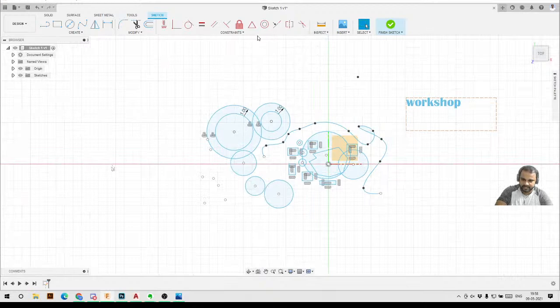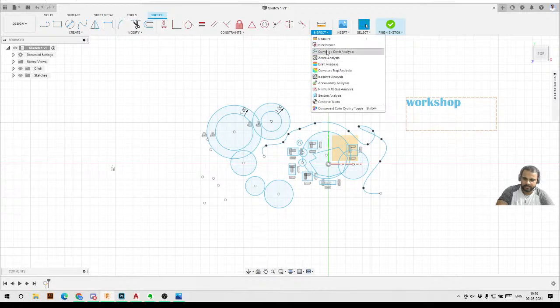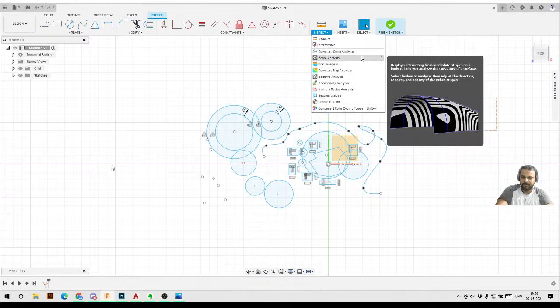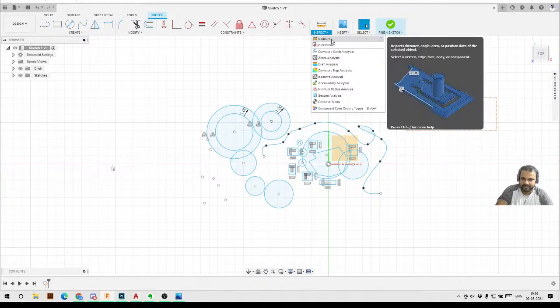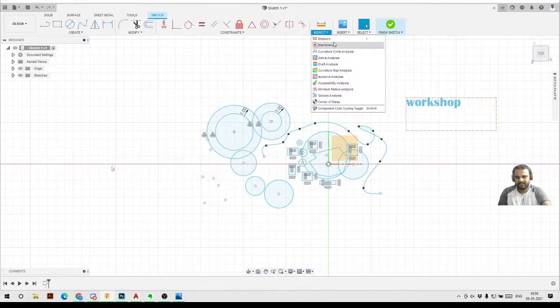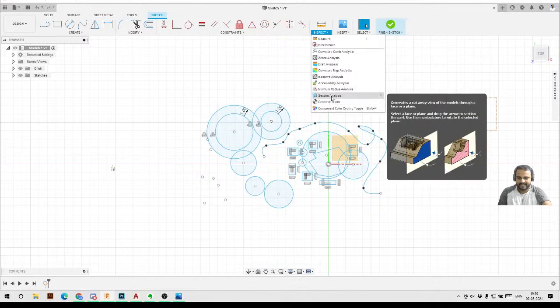Then after this modify panel, we have this constraint panel here. We'll explore this as we move forward. Then we have this inspect panel here. Within inspect we have multiple kinds of tools, but for our normal 3D modeling and sketching use, we have only two common ones. One is measure. We will be able to measure between any two points, faces or lines using this tool. Then we have this section tool, which is really important to preview our 3D model at a particular plane just by applying this section analysis.